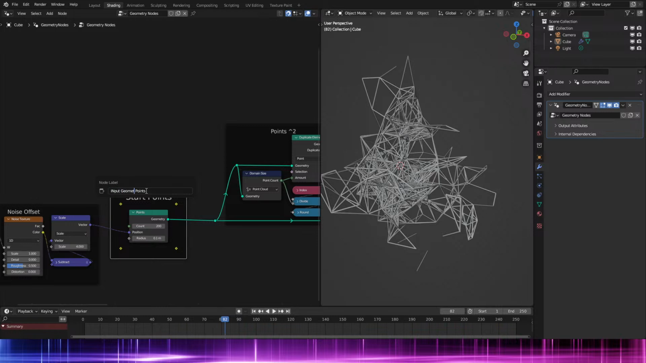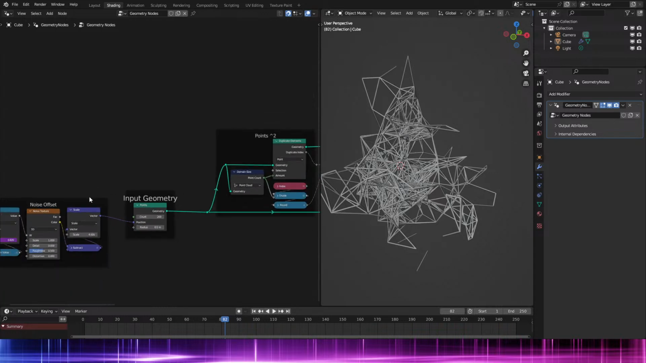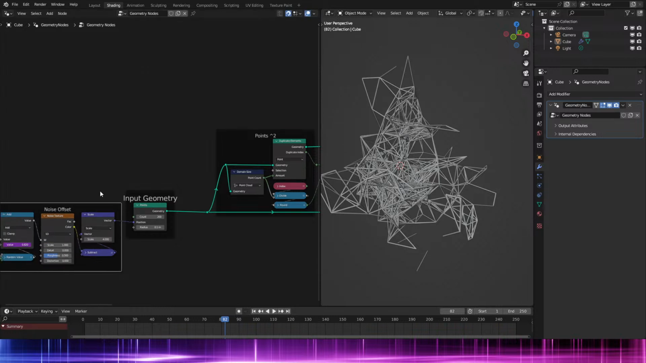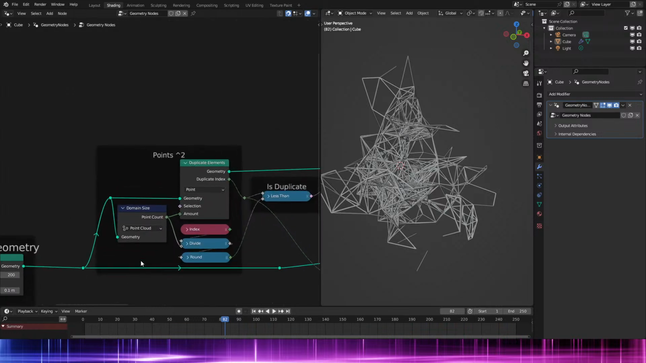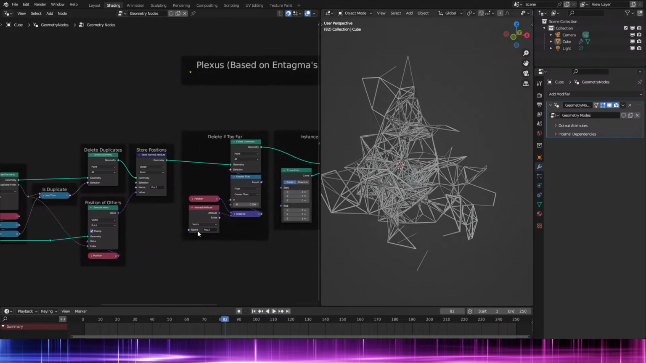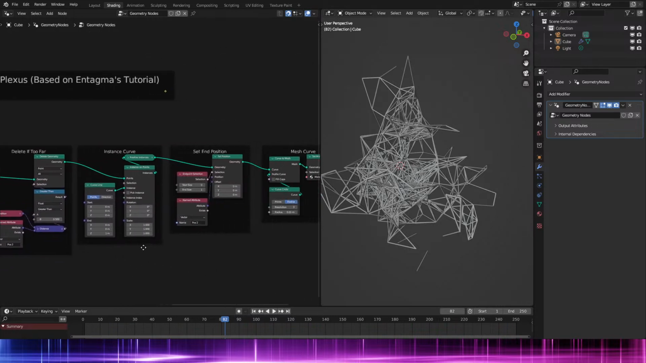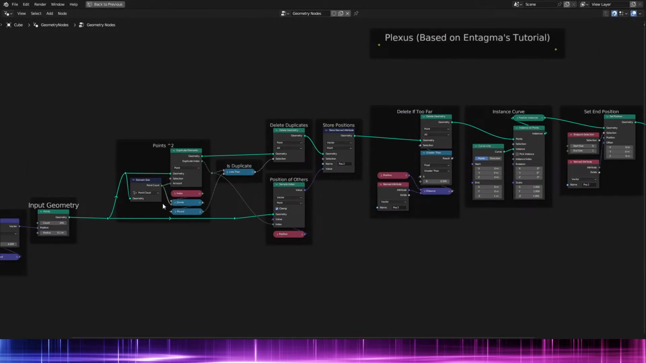Input geometry. Yeah, that's a bit more understandable. So input geometry. Yeah, that label is big enough. So input geometry points to the square of 2. Delete duplicates, store positions, delete too far, instance curve, set position, mesh curve. Not bad. I'm happy about that.